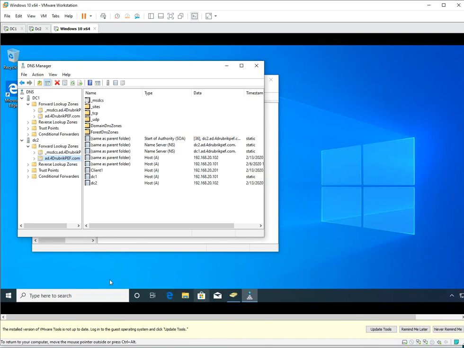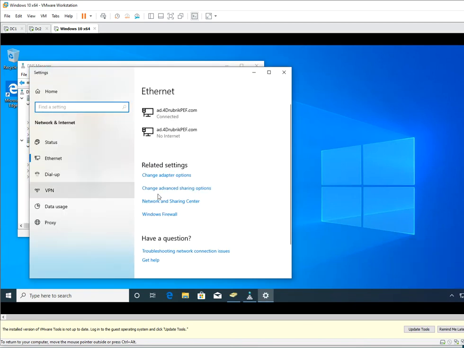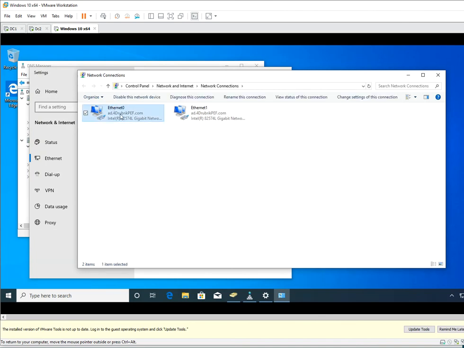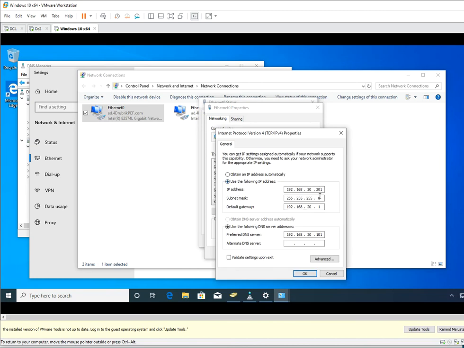What I didn't show you is, it wouldn't have hurt if I would have first quickly verified my network settings. Let's see here. Yeah, Ethernet 0. It worked, so I had it right, but I probably should have verified that my IP address was on the same subnet as DC1 and DC2. I should also verify that my DNS setting, 192.168.20.101, was pointing to DC1 as well.